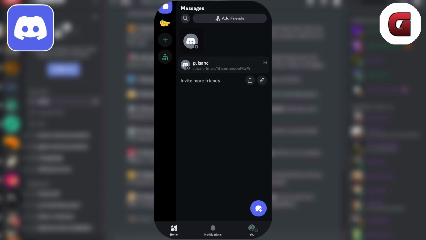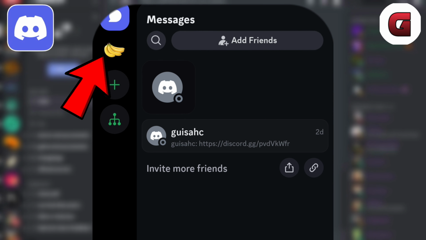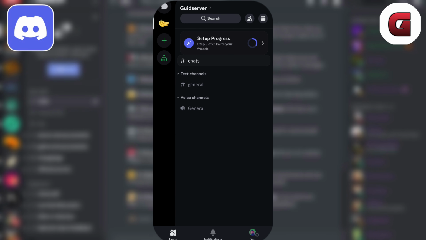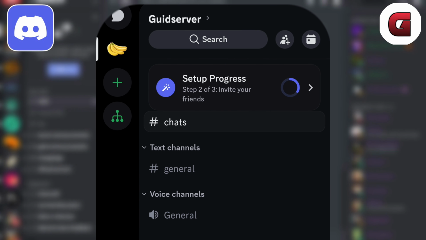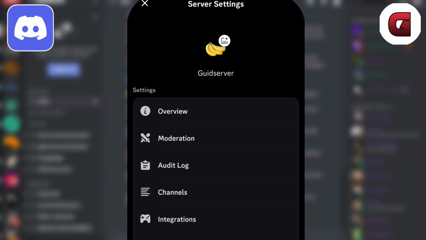So to delete a Discord server, it's actually pretty easy. For the first step, I want you to go to the server that you want to delete. And once you're on the server, next, I want you to tap the server name. And after tapping it, you will be directed to the server's profile. So now that you're on the server's profile, I want you to go to Settings. And then go to Overview.